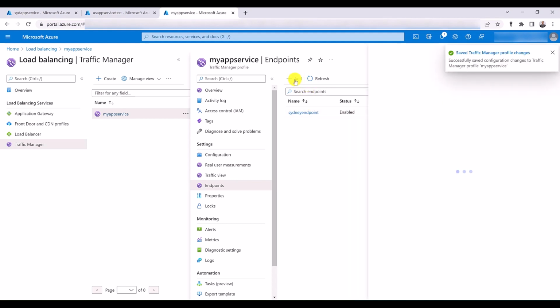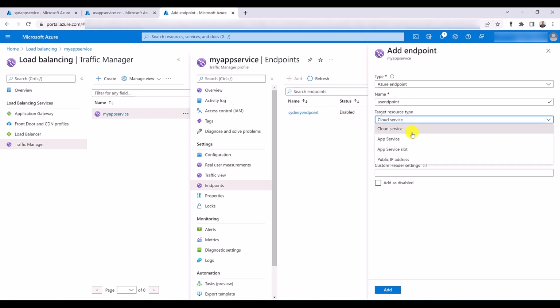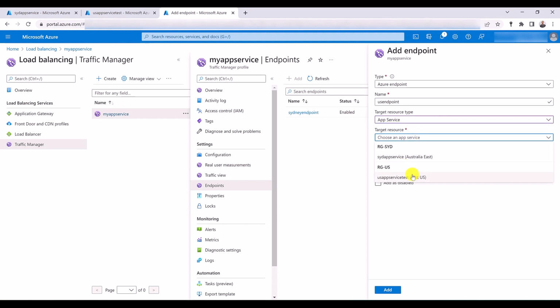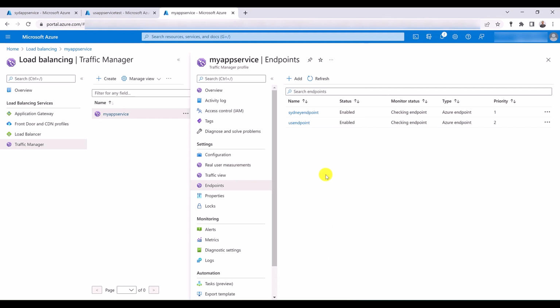Then let's go ahead and add another endpoint for US endpoint. And again, the resource type is going to be app service. And in this case, I'm going to choose the US app service that I've created in US region. And I'm going to give it a priority 2. Let's go ahead and add this endpoint. So what I've done so far, I have configured my traffic manager to send the traffic primarily to Sydney region by giving it a priority 1. At the same time, I configured the US endpoint with priority 2 to use it as a failover in case anything goes wrong in Sydney endpoint.